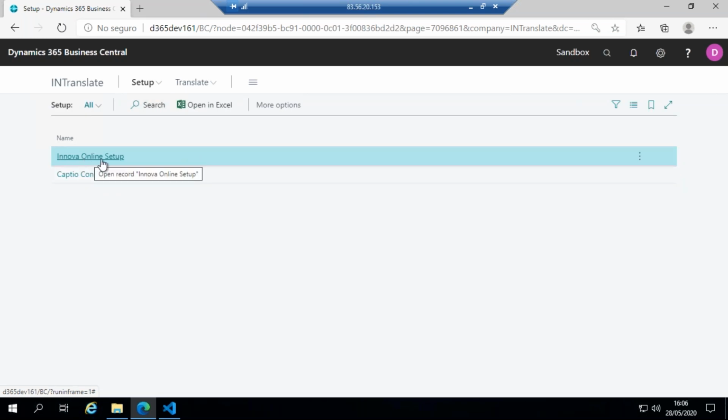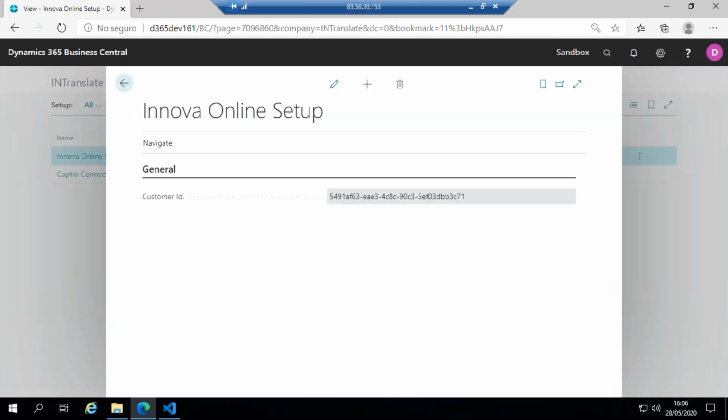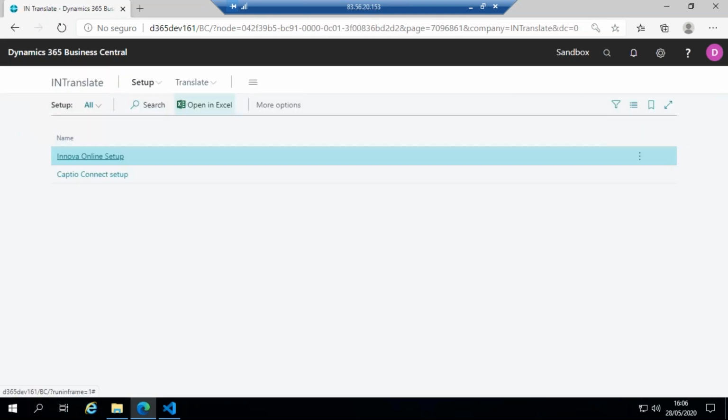So we come to Innova Online Setup, and we will need to introduce the customer ID, like this. Once this is done, we will need to set up the languages. Again, setup and languages.